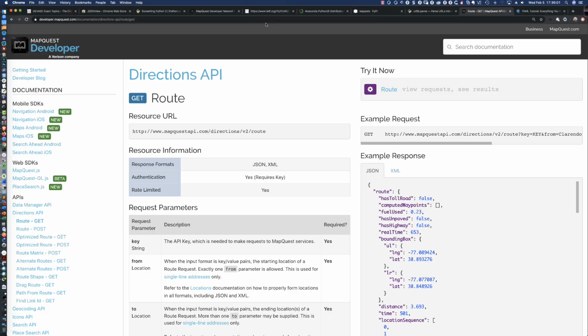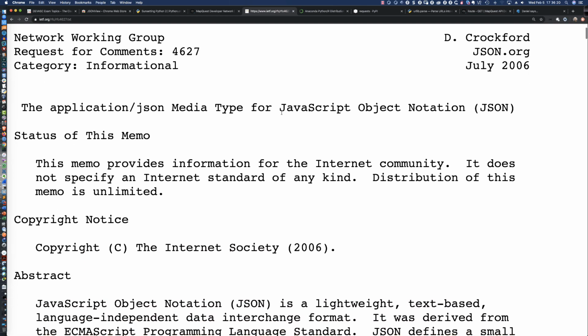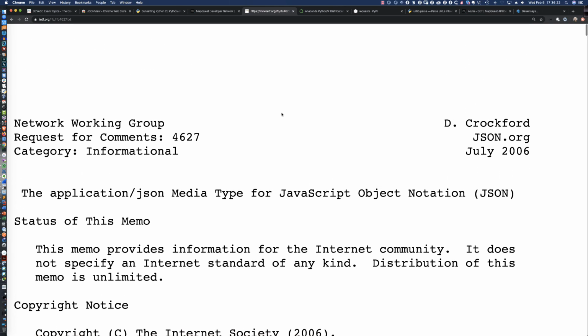Now let me transition back here to the browser, because you may be saying, wait, a media type, that doesn't make any sense. I've never heard JSON referred to as a media type. Well, lo and behold, RFC 4627 is the application JSON media type for JavaScript Object Notation. And so here is your media type.